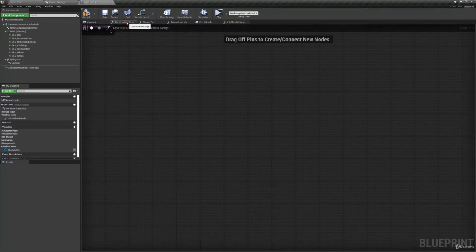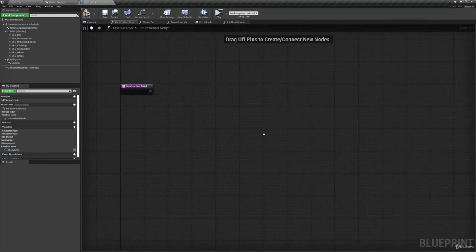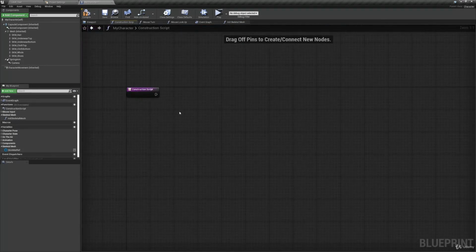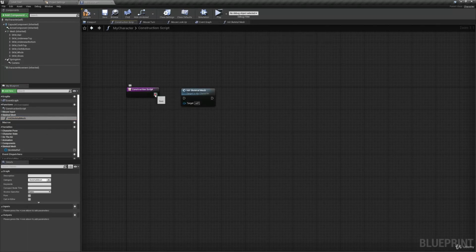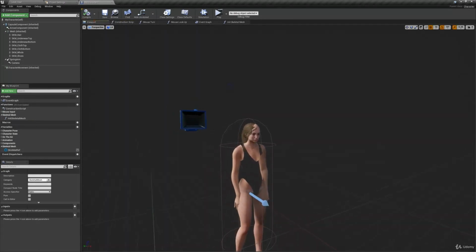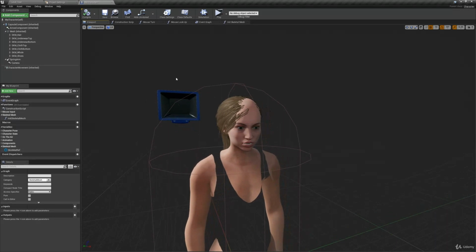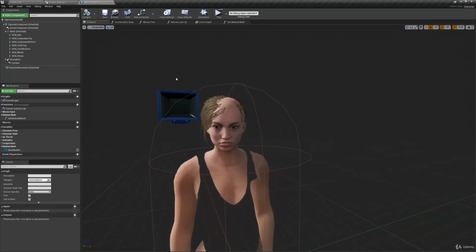Open construction script. This function is a constructor for the blueprint, similar to the constructor in code. This function is triggered to execute when the blueprint is created. Call init skeletal mesh here to initialize the skeletal meshes. Compile. In the viewport, the hair is already moving to follow the character's animation, but the position is a bit off.